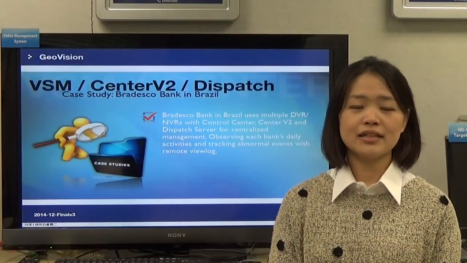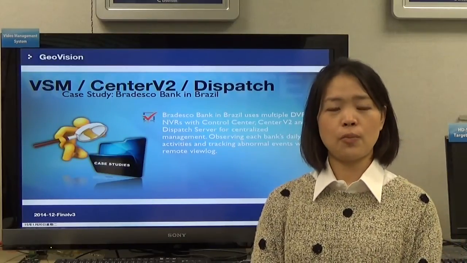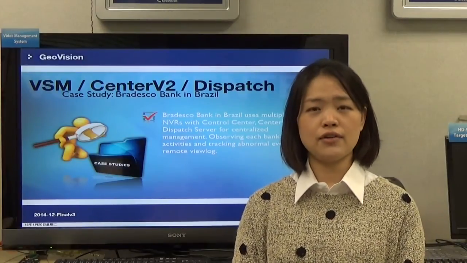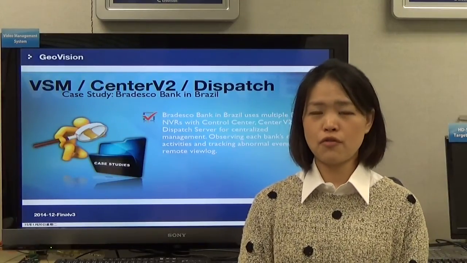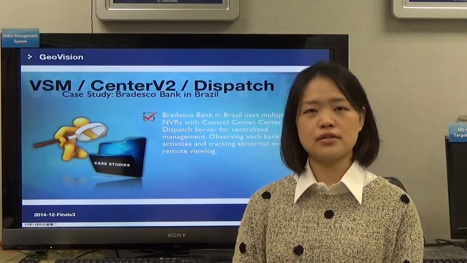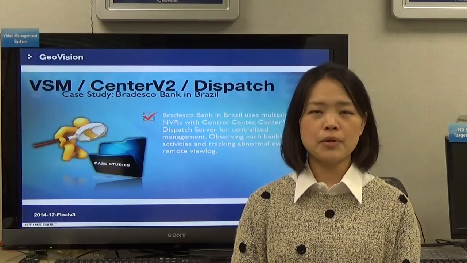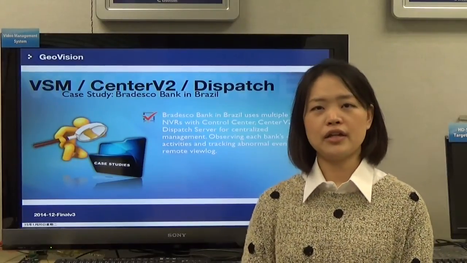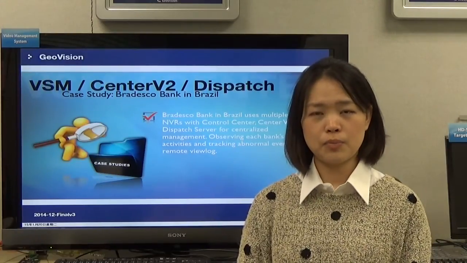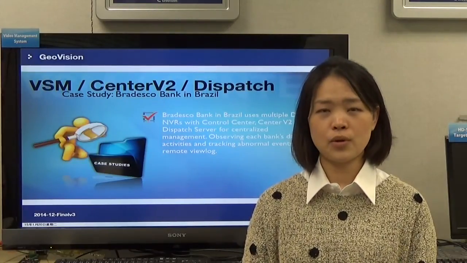Hi. In this slide, we will show you that a case study about Bradesco Bank in Brazil. They have thousands of DVR and MVR installation in their branch office, and they have a GeoVision Center monitoring product such as CenterV2, dispatch, and control center. The main purpose for their CenterV2 applying is to monitoring for the night for the people, unattended people walking around in the bank area or the ATM.